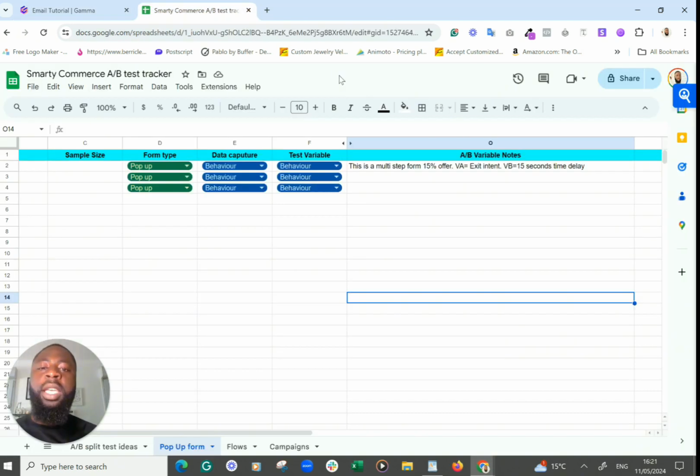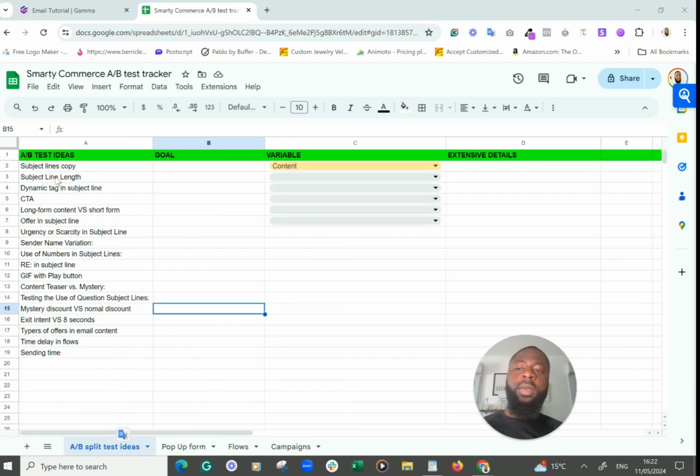So let me show you our A/B test tracker and how we use it, and also how you can use it for yourself. If you look at the first column here, you will see "A/B test idea." This is where we just dump in a couple of ideas we want to test. You can see here we have subject line copy, subject line length, dynamic tag, CTA, long form. These are a couple of things that we test for our clients.